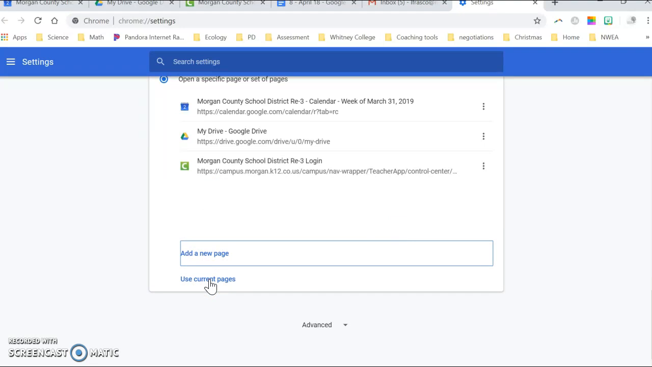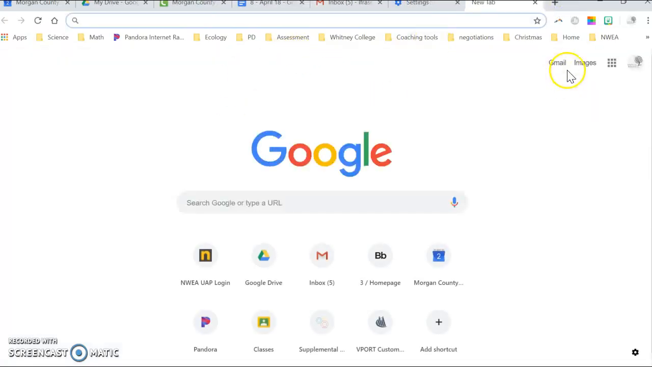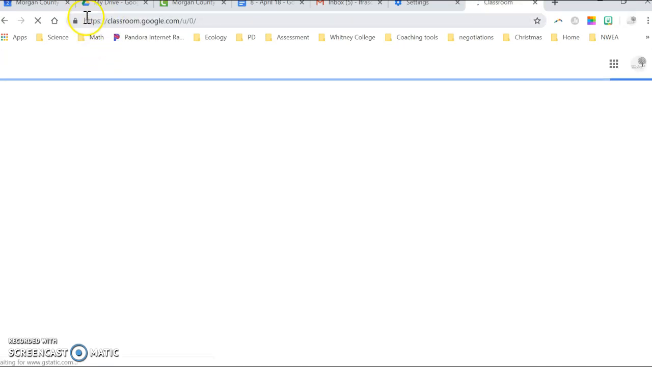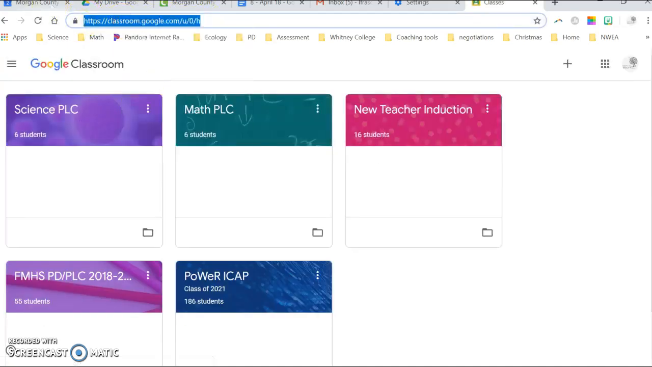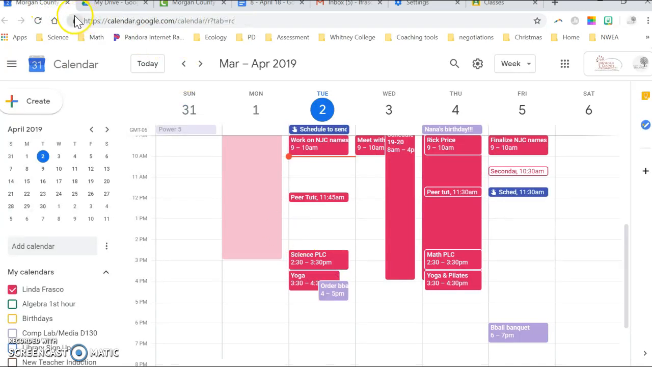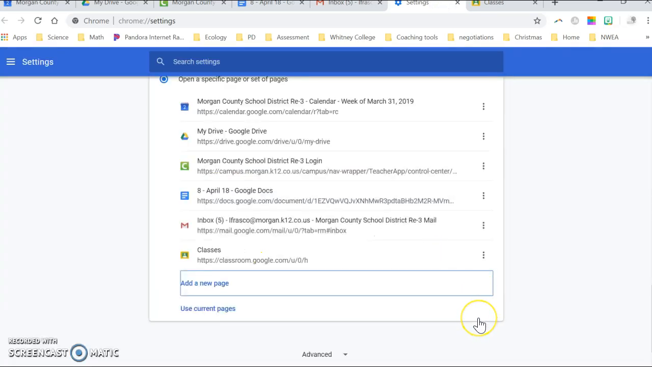So adding a new page, I would literally just go here, open up a tab, figure out what page it is that I want there. So maybe it's my Google Classroom, and take that, copy the web address, come back over to it, where was it, settings, and paste it right here and add it. And now it's going to open my Google Classes also right on my startup.